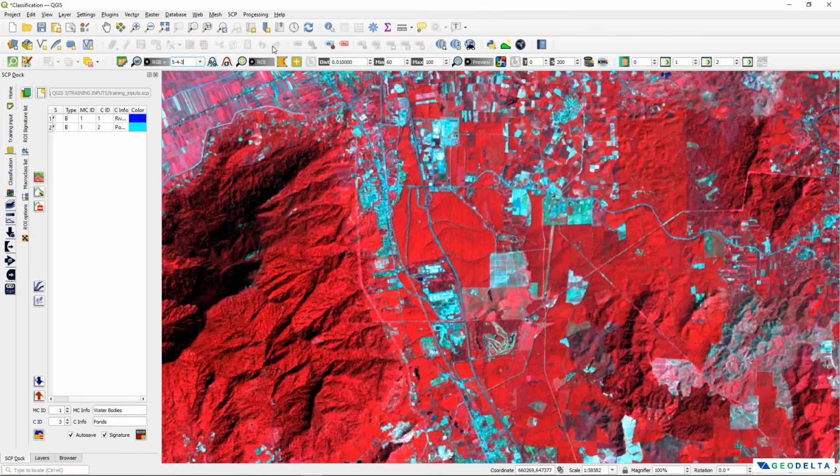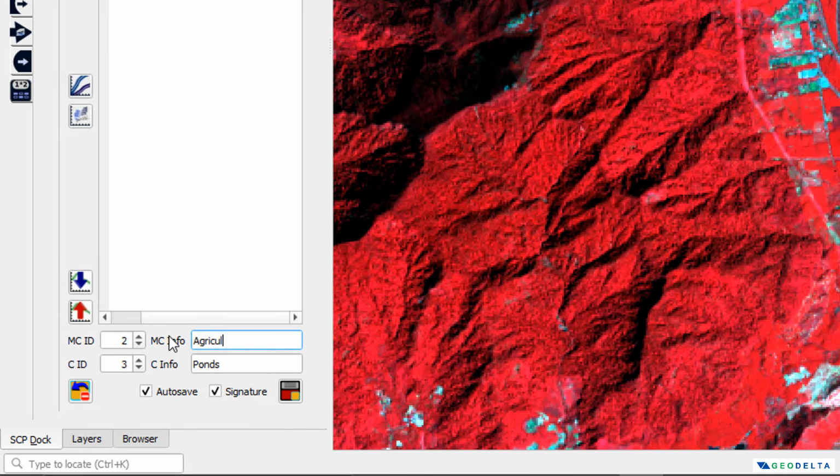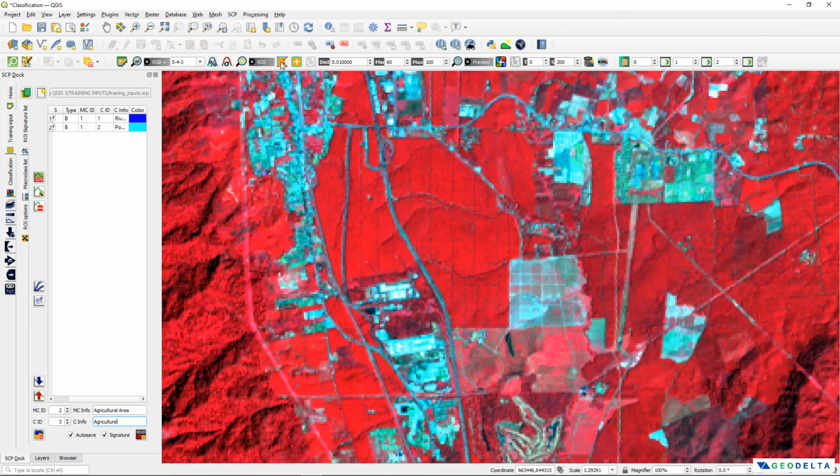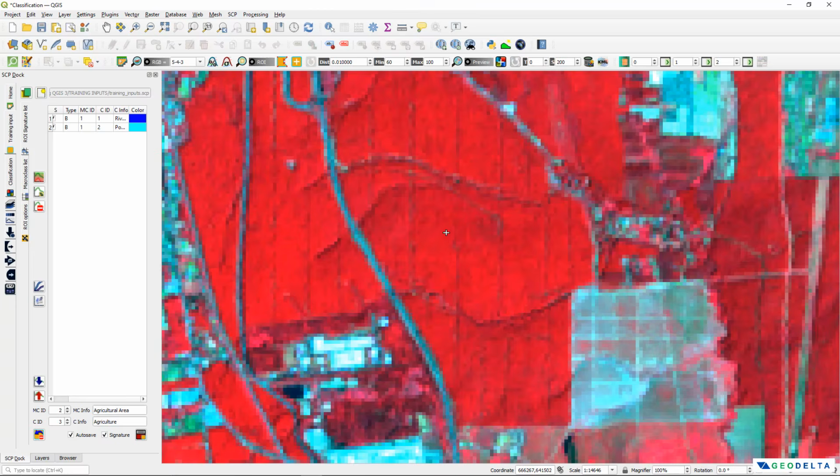So what I'm going to do is I'm going to again go over here and now change the macro class ID to 2. And I'm going to specify this to be agricultural areas. And the class ID, I'm also going to name it, let's say, agriculture. And after that, I can again create the ROI polygon from here, simply by selecting my area just like this.